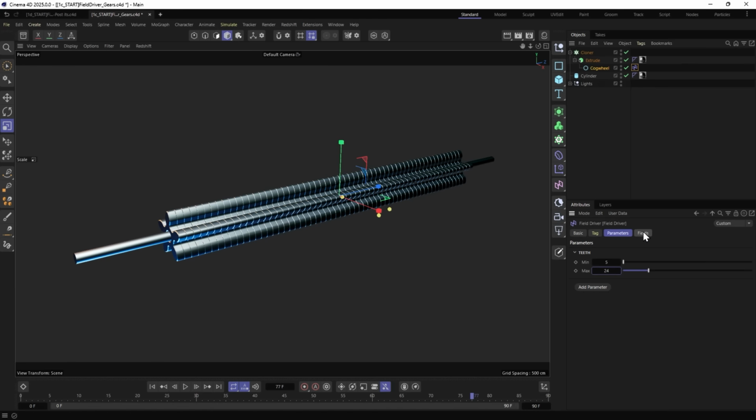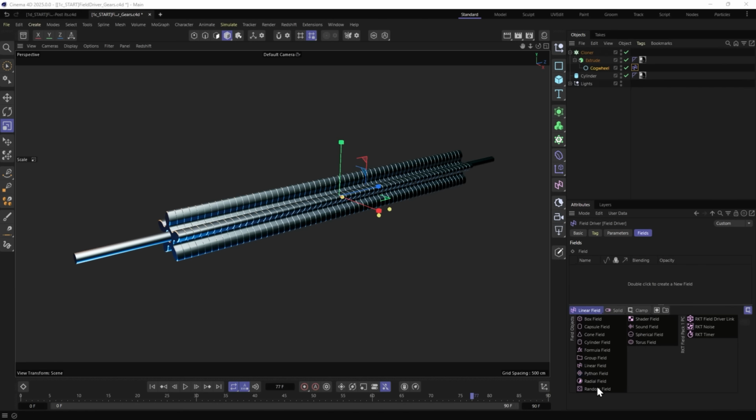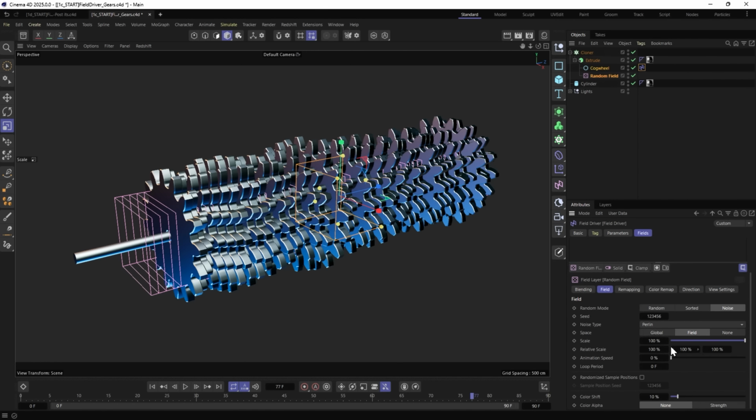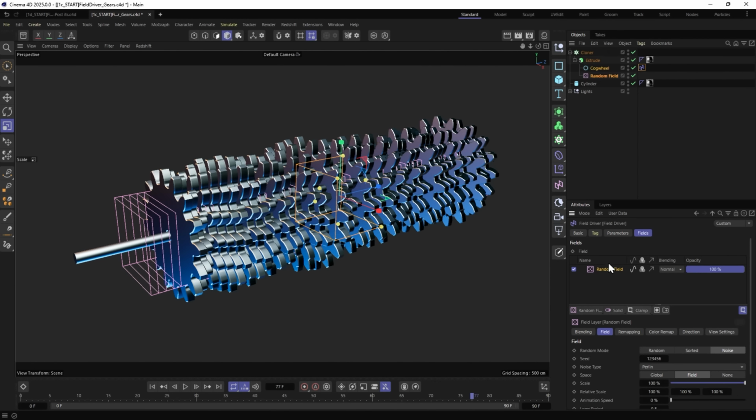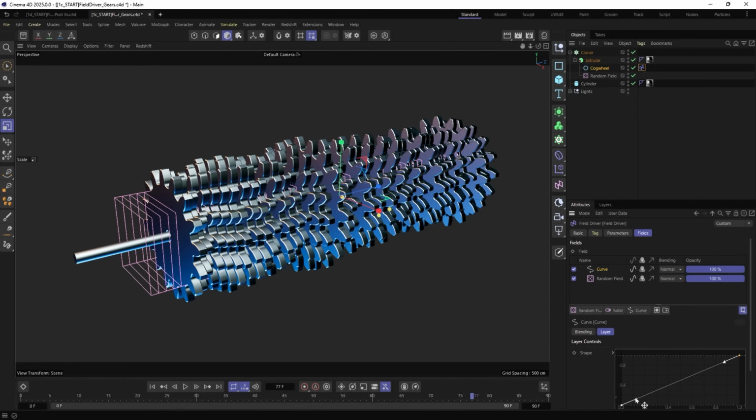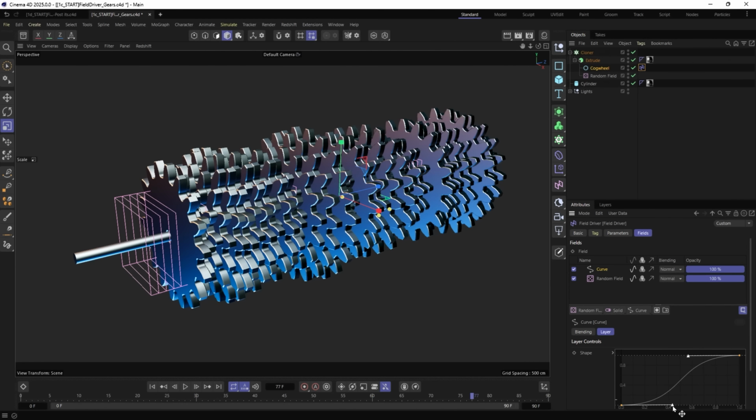And what do we want to drive it with? Well, let's drive it with another random field. Inside of that, let's say that's all fine. I want more contrast inside the random field. I know there is a setting inside of there you can do it, but I like adding it manually with a curve. So I'll select both handles of my curve, crank up the contrast there.